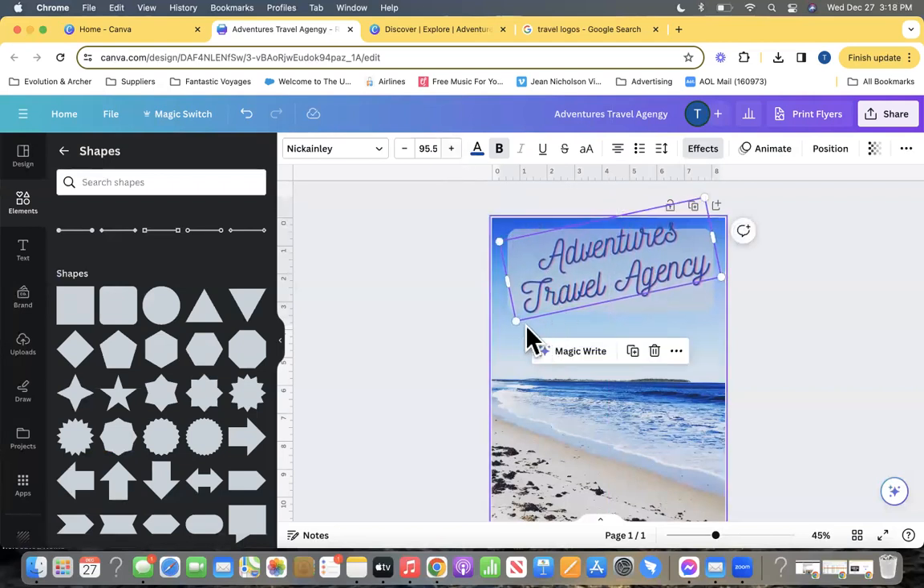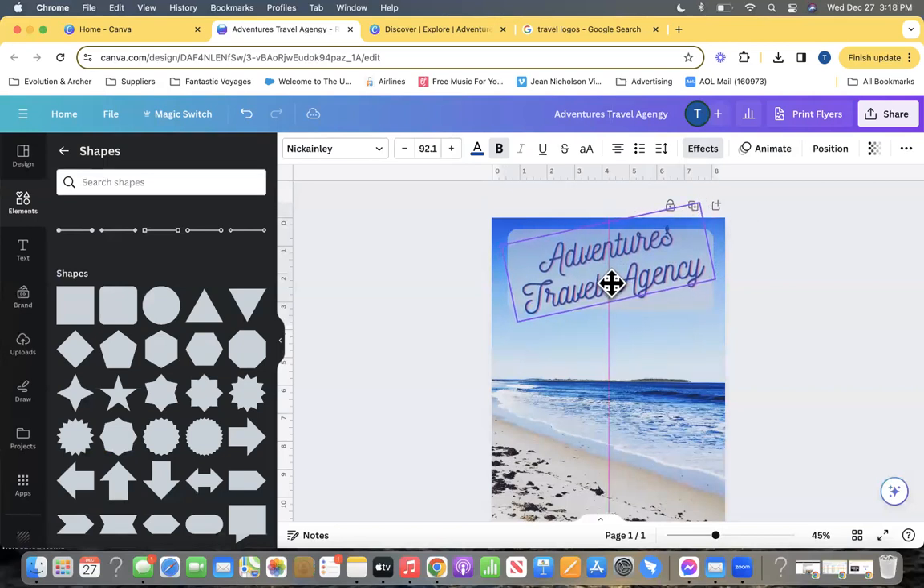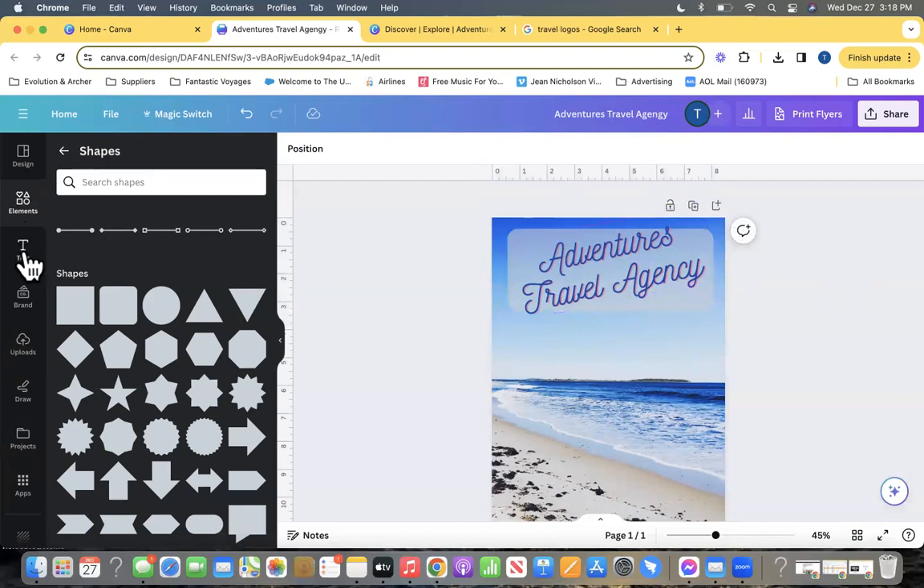I might just make this a little smaller so that it fits across it, because I like how that looks, right? Now, we could do lots of things to add.